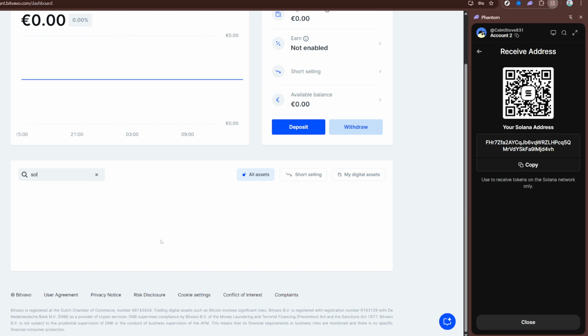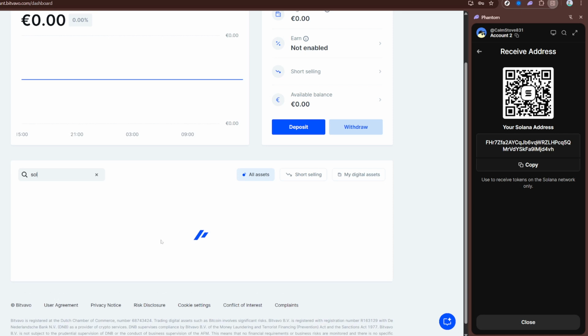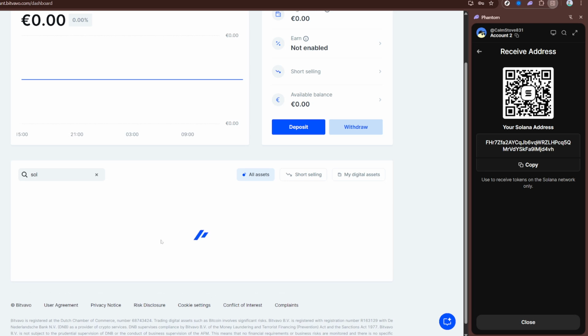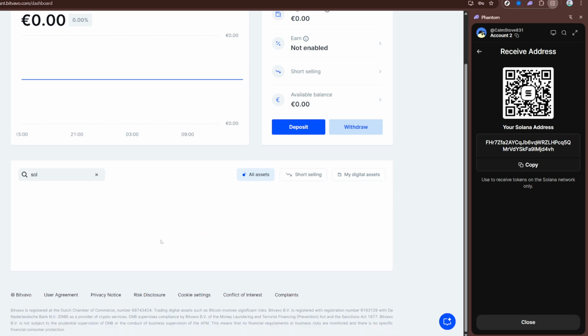Now enter the amount of SOL you wish to transfer in the appropriate field. Take a moment to review the withdrawal fee associated with this transaction, as fees can vary based on network conditions. Once you've confirmed the amount and reviewed the fee, proceed to confirm the withdrawal. Bitvavo may require additional security measures such as email confirmation or two-factor authentication to finalize the transaction.